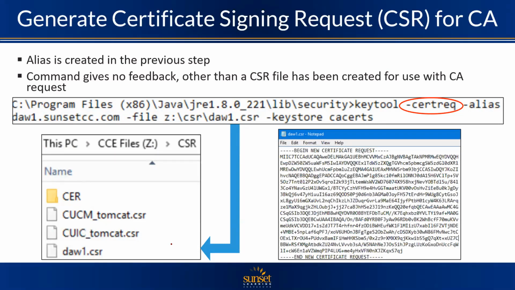Remember, in the voice operating system, we had to generate the CSR, which we kind of just did, and then we had to actually go download it. So that's what we're doing here. We're still in the command line. We're still using our Keytool command. In this case, we're using a Keytool -certreq.